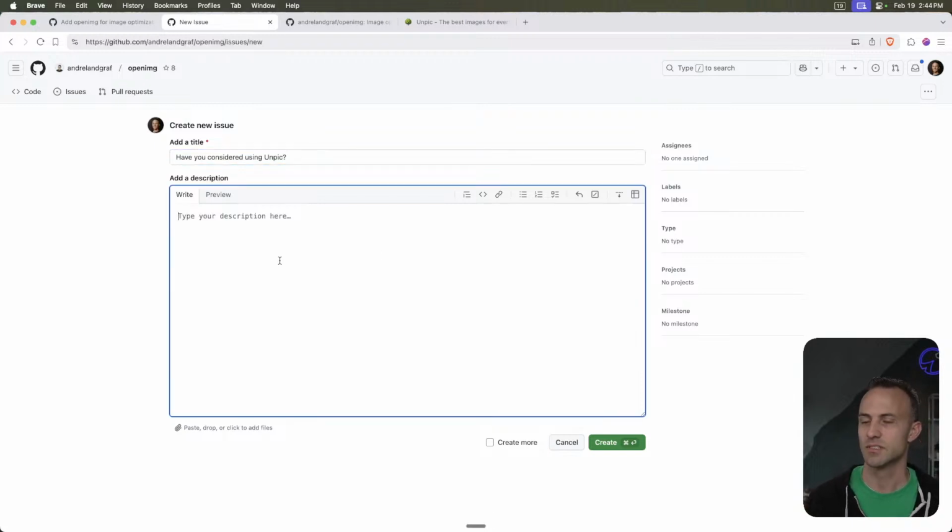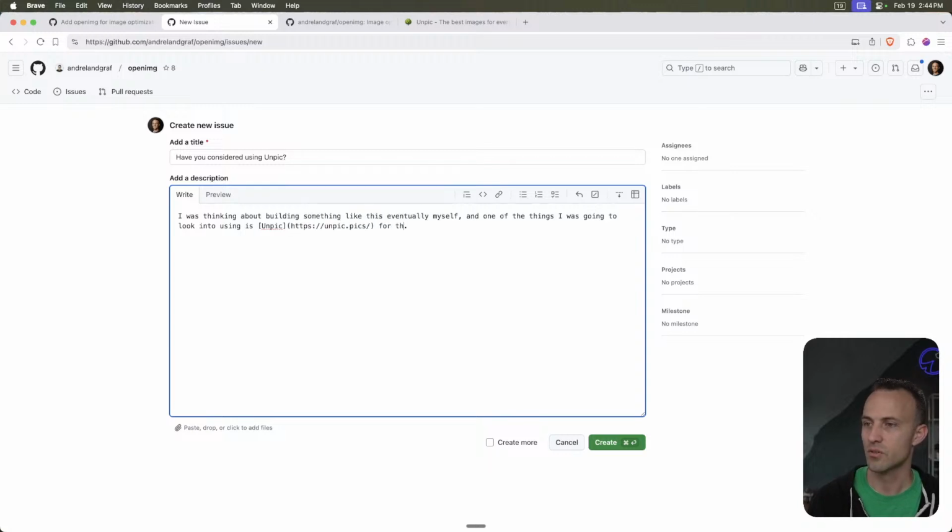Anyway, have you considered using unpic without the K? I was thinking about building something like this eventually myself, and one of the things I was going to look into using is unpic for the image component. I only just started looking into using OpenImage for the Epic Stack from your pull request, but one of the first thoughts that I had was whether the image component uses unpic, and it doesn't look like it does, and so I just wanted to check and see whether you considered that.